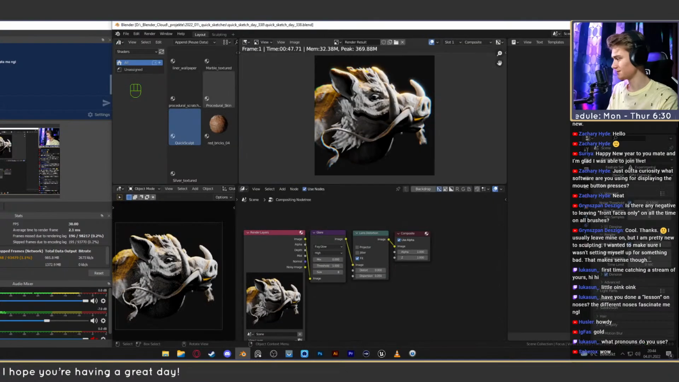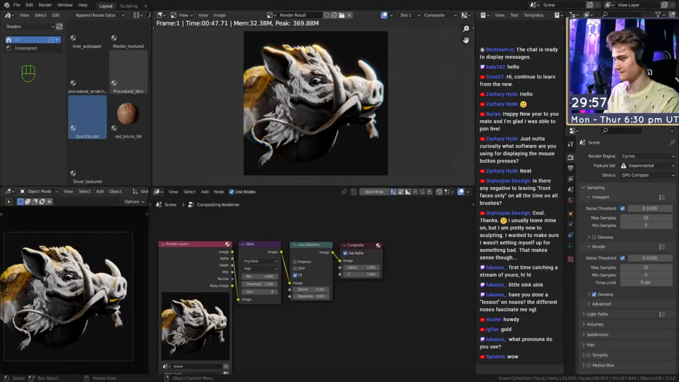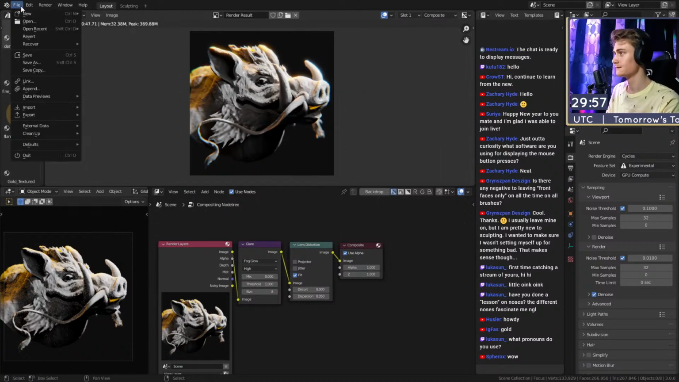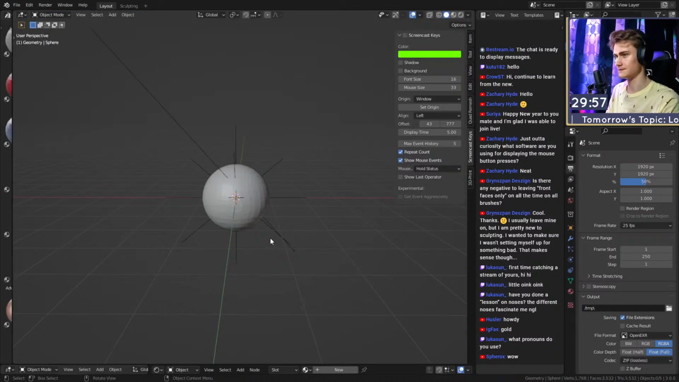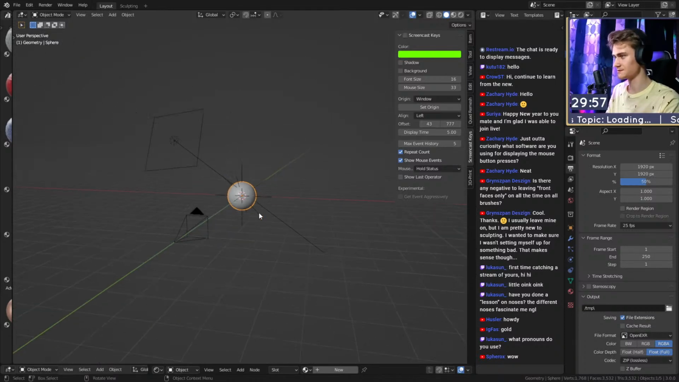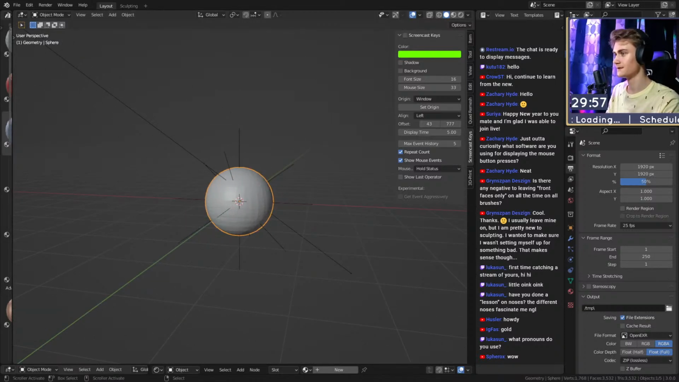Let's get back to Blender. Okay. So of course, we're gonna begin sculpting the eyes with this one. This is just a sphere. I'm gonna explain how I did this one. It's pretty simple, but it doesn't hurt to explain how I started with this.